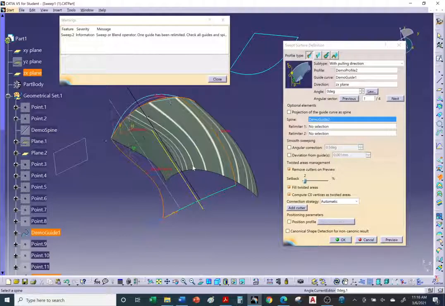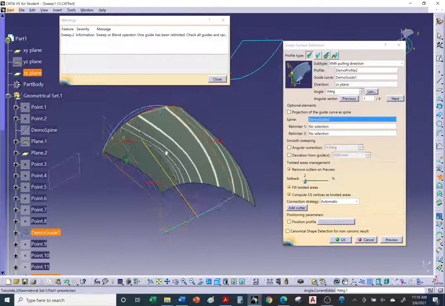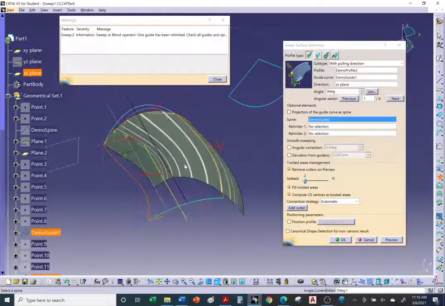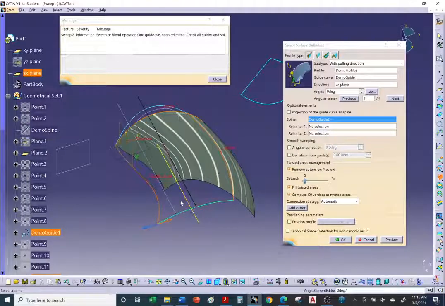So it's telling us, hey, we can generate 4 based on your parameters. We can generate 4 different surfaces. Do you want this one? Go to the next one. Preview. It's the same one. Next one. Preview. Next one. Preview. It looks the same. Next one. Preview. Okay, so based on our parameters and our input, this is the result we're getting. Also for direction, we should be able to pick a line for direction, pulling direction.